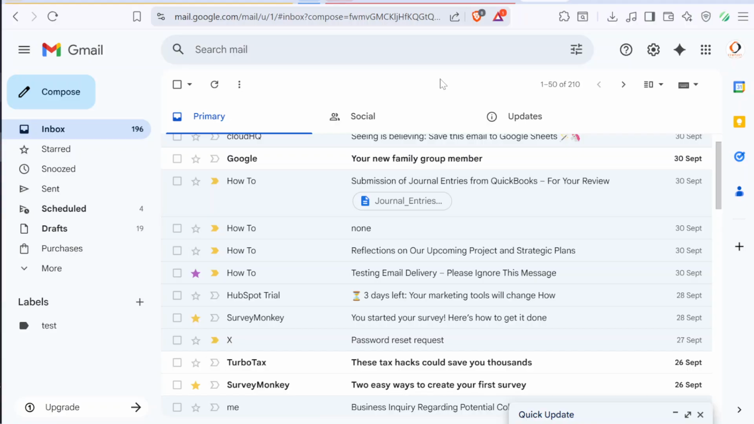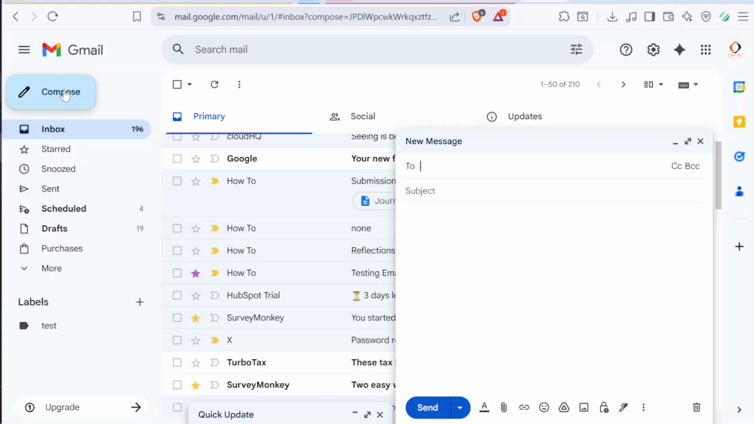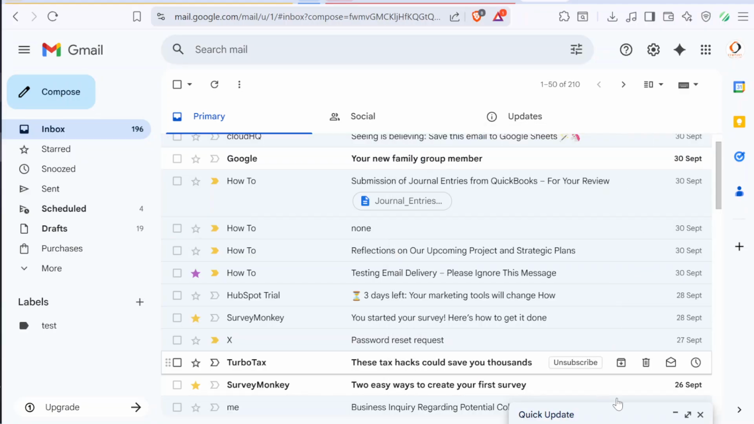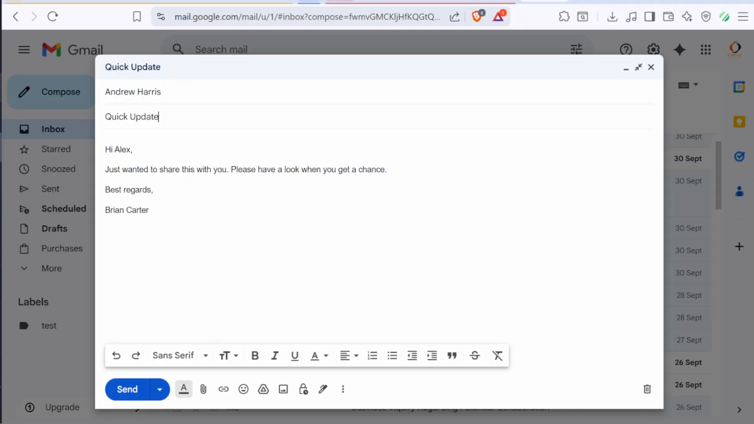Let's start with Gmail's Schedule Send feature. This is probably the simplest option. Go ahead and open your Gmail and click on the Compose button to start a new email. Write your message just as you normally would, adding the subject, recipient, and body text. Now here's the trick. Instead of clicking the blue Send button immediately, look for the small arrow next to it. When you click that arrow, you'll see the option for Schedule Send.